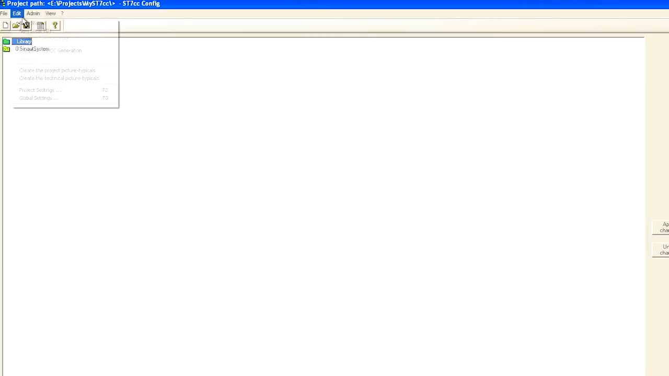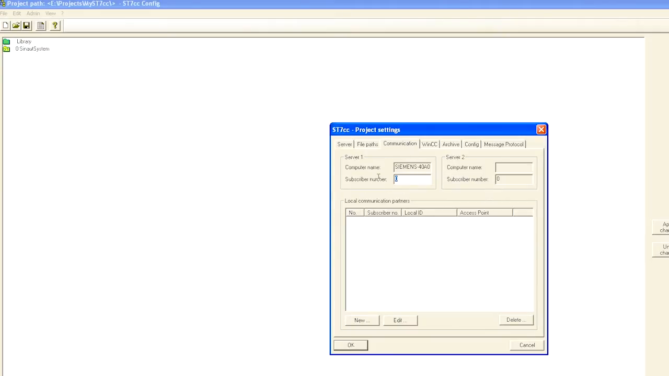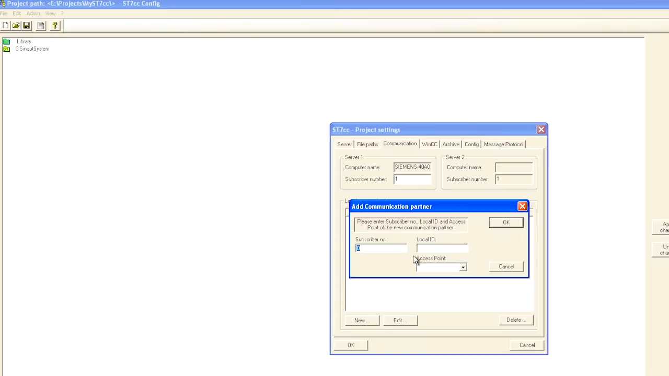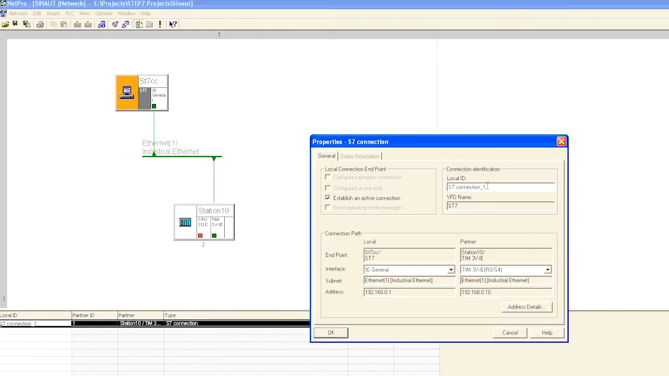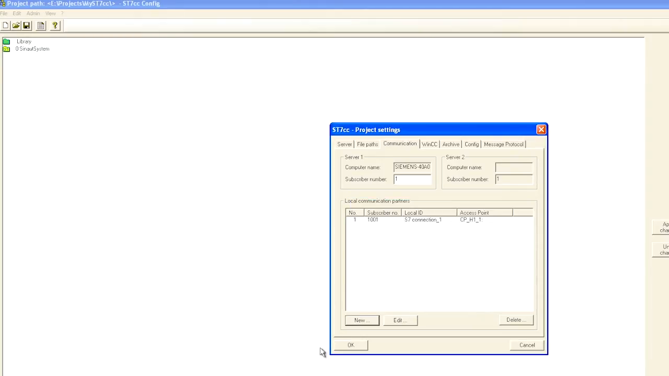In the server's project settings, we can normally keep the default settings. Only the time synchronization is adjusted by activating the PC as the time master. On the Communication tab, we enter the station number of the ST7cc, station number 1. Then we create the connection to the station's TIM-3V-IE module. The TIM has the station number 1001, and as the local ID, we take the connection name from NetPro. Finally, we select the previously created access point. This completes the basic settings and we save them.